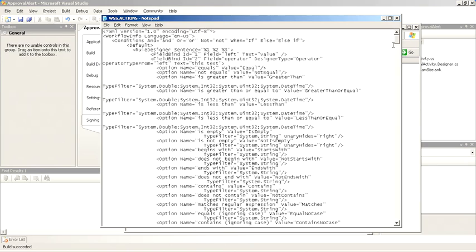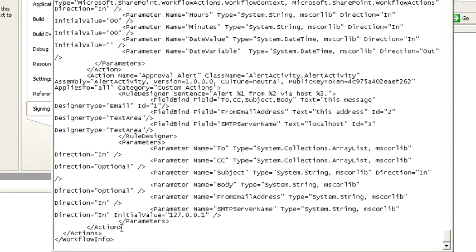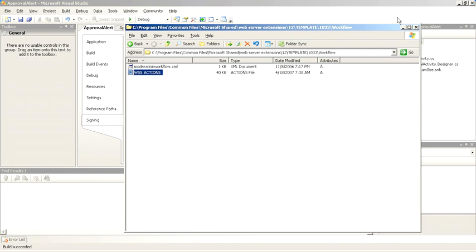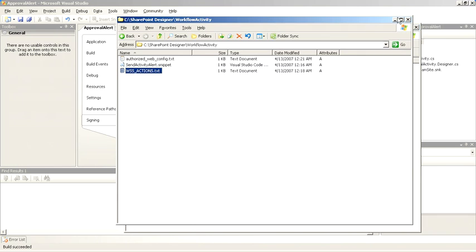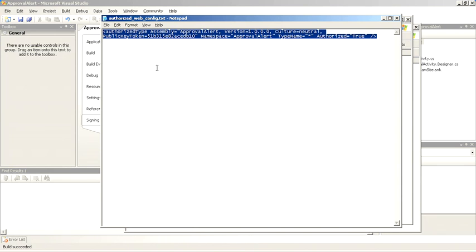I scroll all the way to the bottom of this Actions file and add my new action just inside the closing Actions tag. I'll hit Enter to create some space, and then paste by pressing Ctrl-V. I can save this file now and close it, and then browse back out to the authorized web config text file. I'll press Alt-Tab to get there this time. Open that in Notepad. Select all. Press Ctrl-C to copy. Once copied, I have to paste this text into the web.config file for this specific web application.